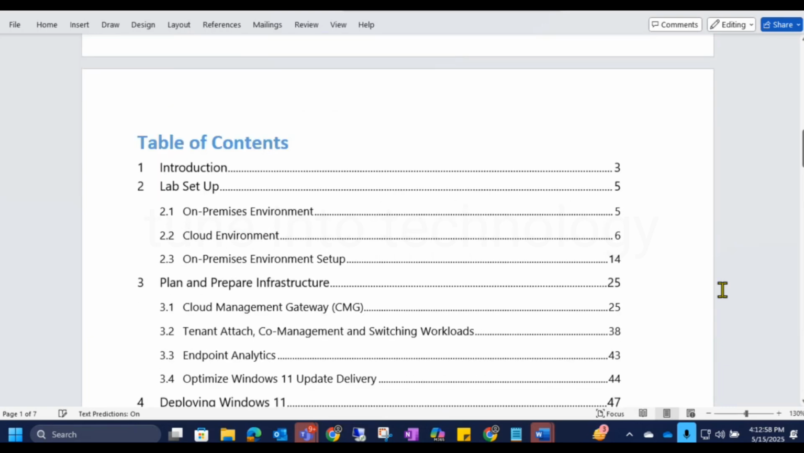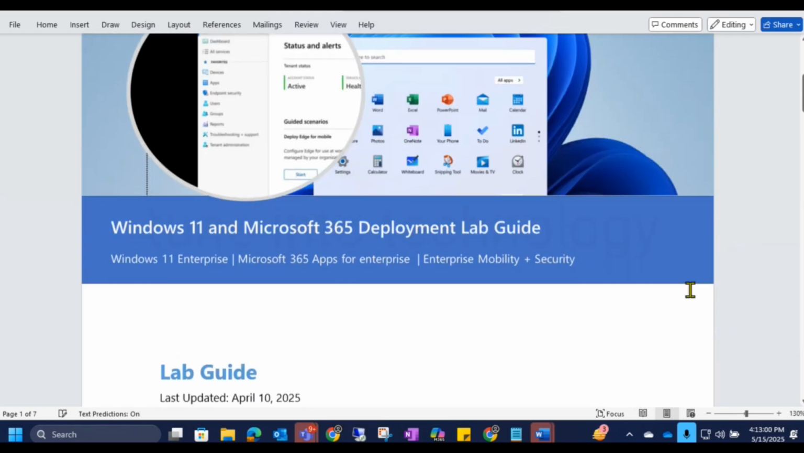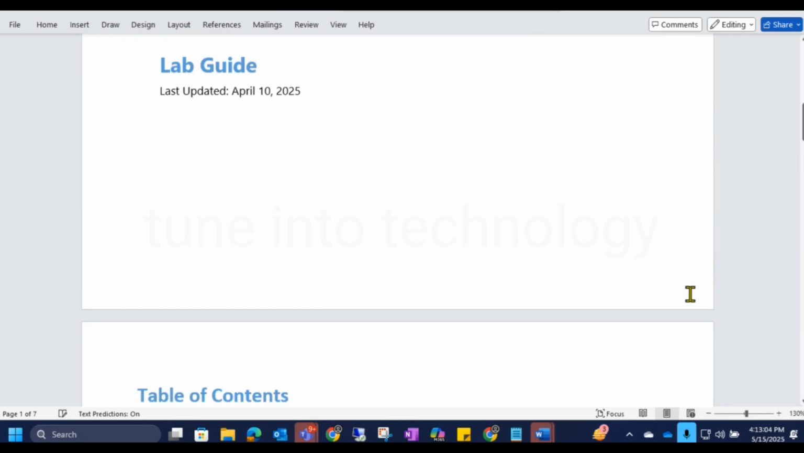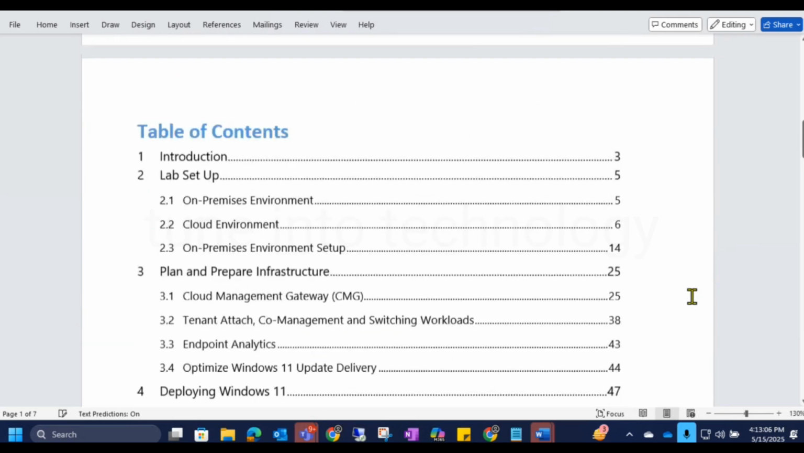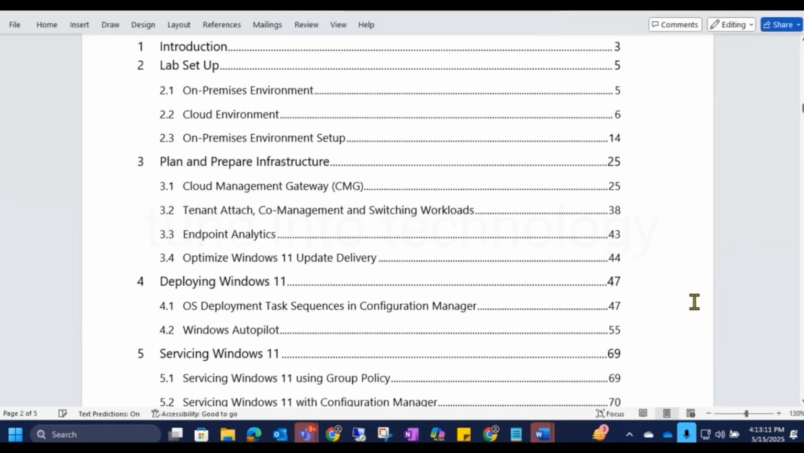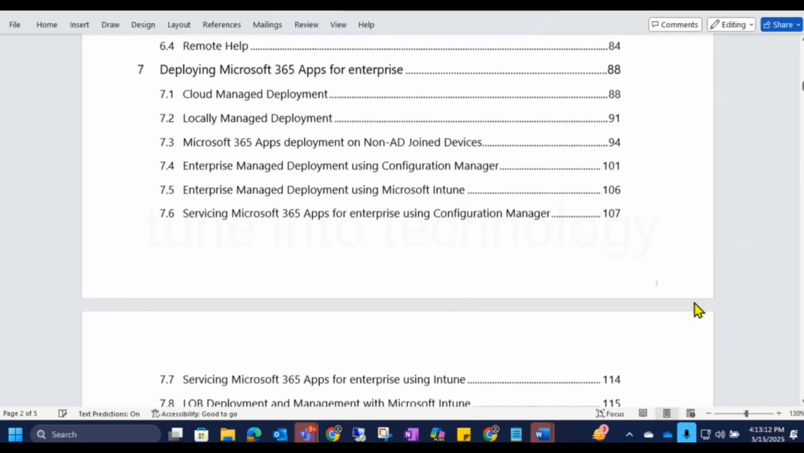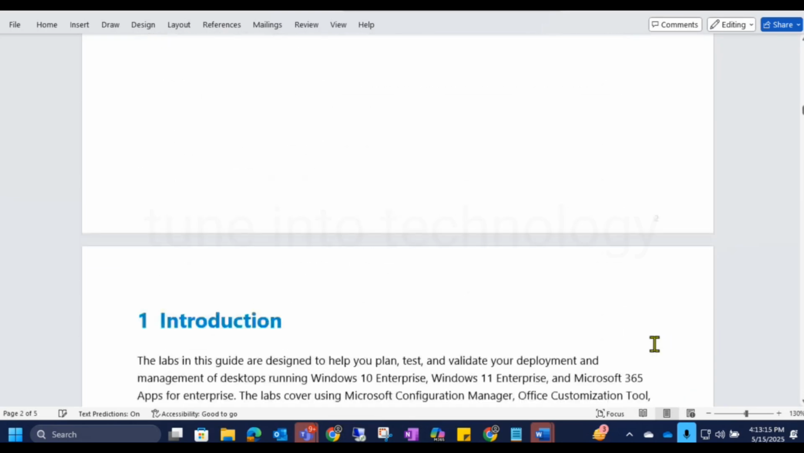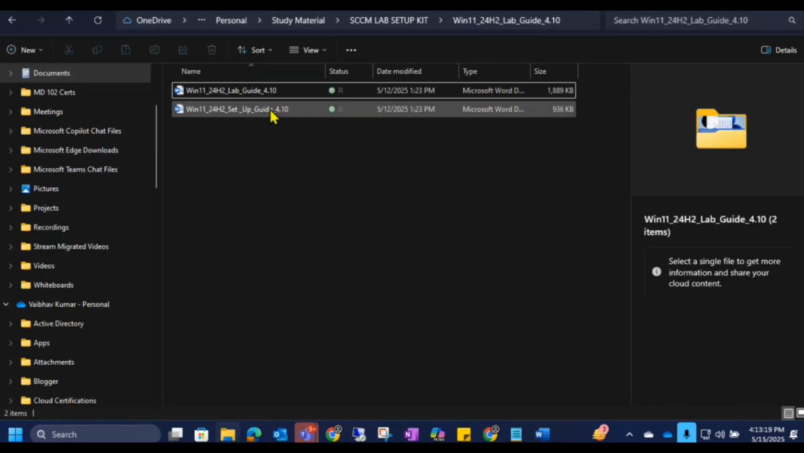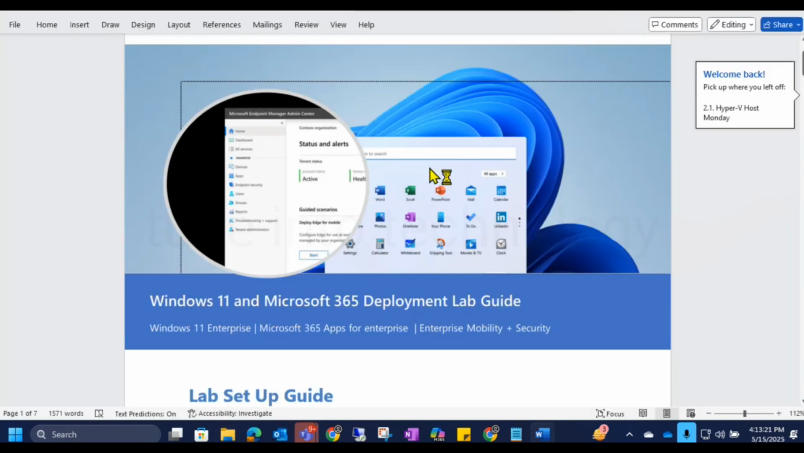So this is a lab guide which is prepared and provided by Microsoft. This will give you enhanced, detailed information about how to set up the on-prem lab and what sort of settings you should do. And one more is the setup, which we'll talk about.